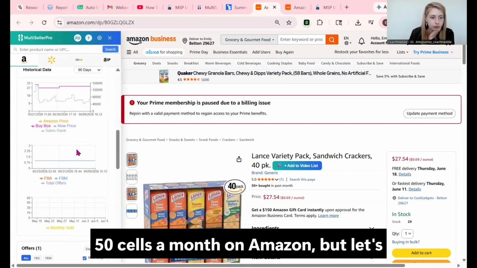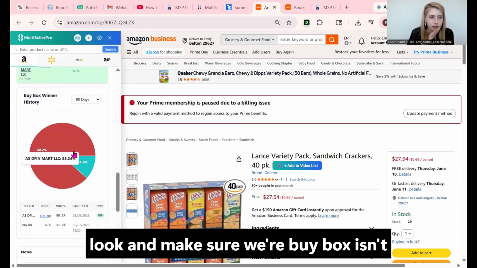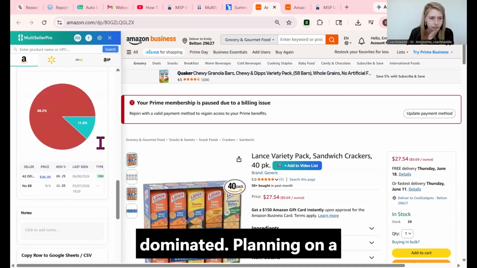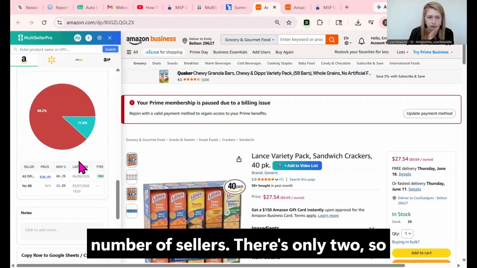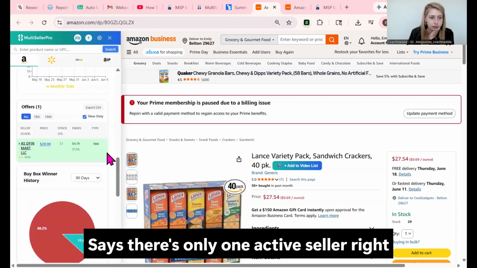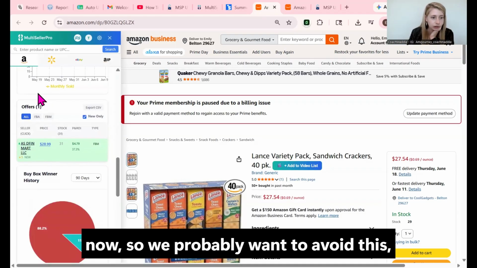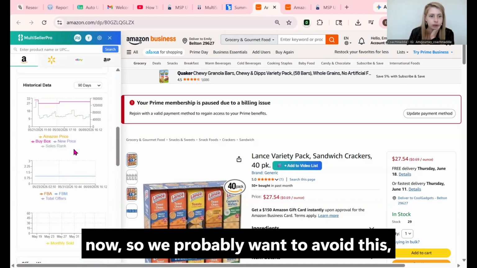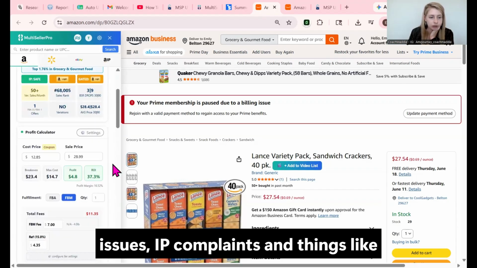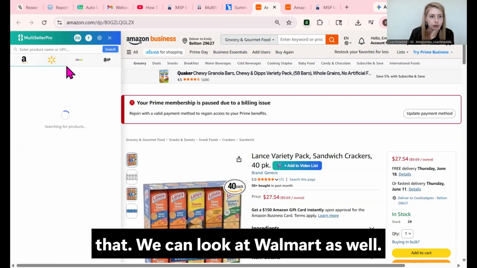But let's look and make sure our buy box isn't being dominated. Okay, so our buy box is dominated. Okay, number of sellers, there's only 2. So that's something we'd want to look into. It says there's only 1 active seller right now. So we probably want to avoid this, right? We don't want to get into any issues, IP complaints and things like that. Okay, but we can look at Walmart as well.